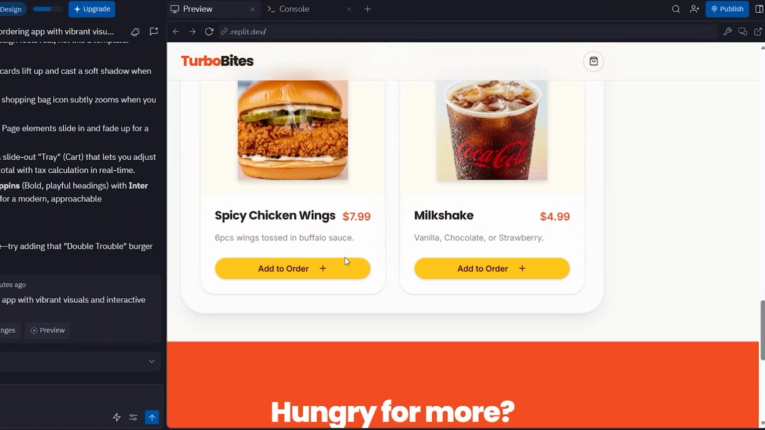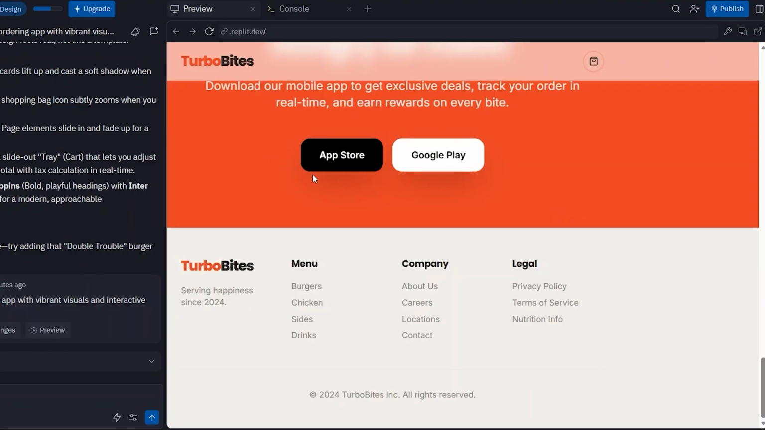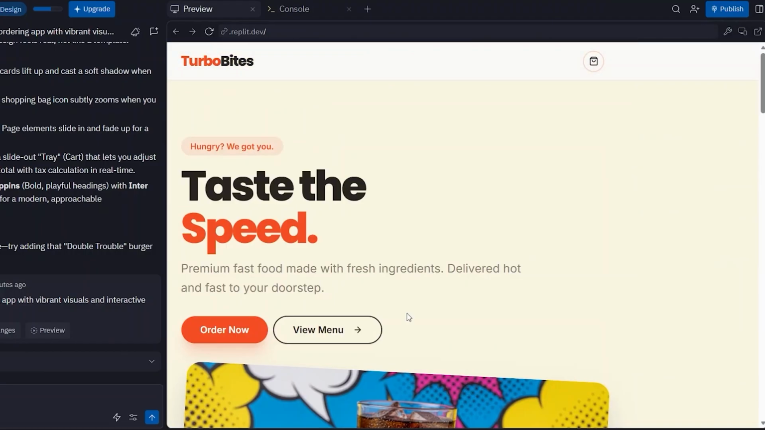So this is the menu over here, and then down here you can also go to the App Store, and then you have Google Pay over here. So these gadgets have also been added here. And then down here, you have all the copyrights and rights reserved. So this is the app that has been created.